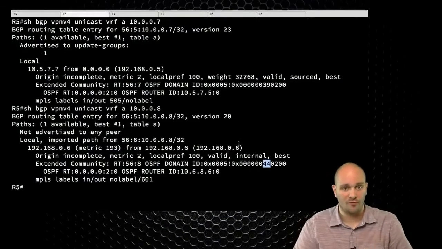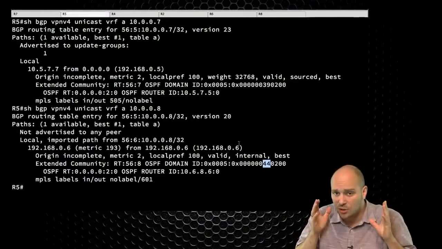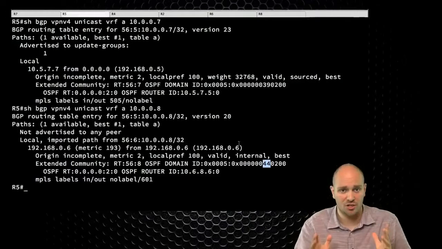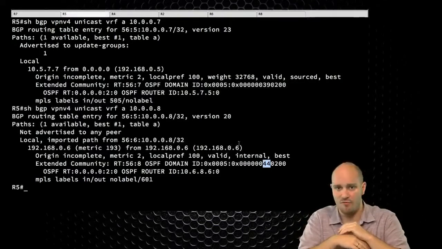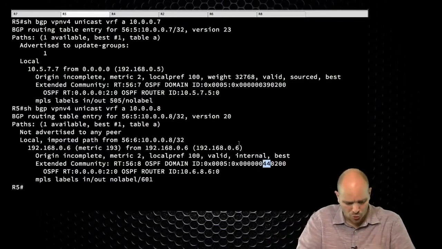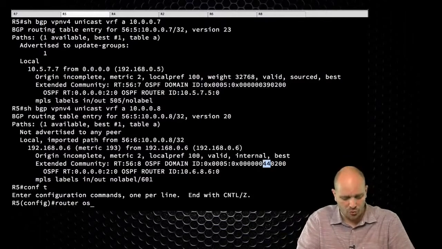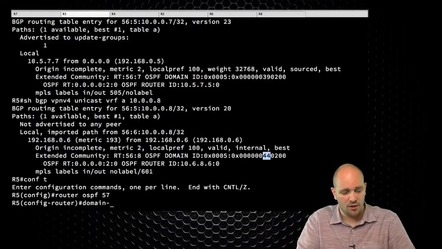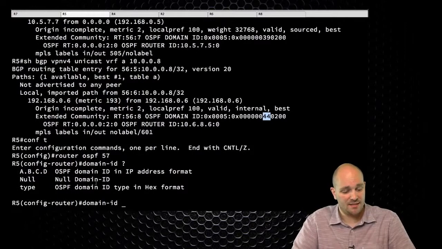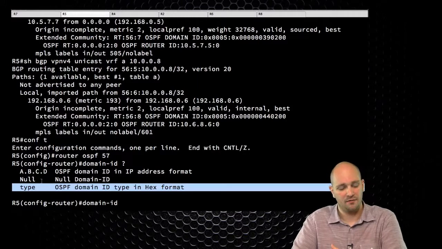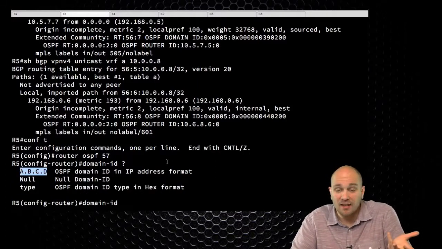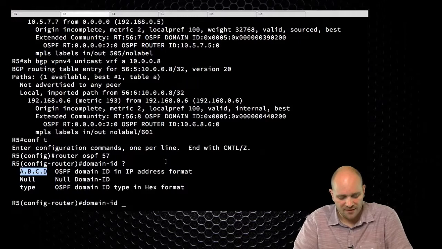So I'm going to go to R5. Again, a reminder, this is strictly happening on provider edge devices. Customer edge devices, in our case, R7 and R8, they have nothing to do with this. So on R5, I'm going to go into router OSPF 57, and here I can configure the actual domain ID. Now, I can say that I don't want any domain ID, or I can specify the type followed by the value, or I can simply specify the domain ID. Now, let's use 56, 56, 56, 56.